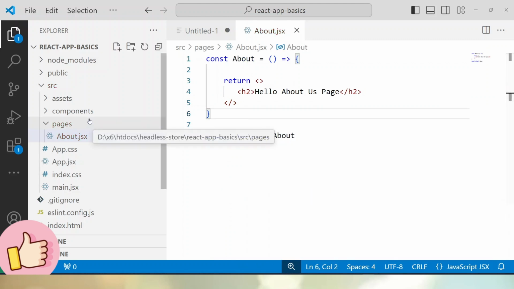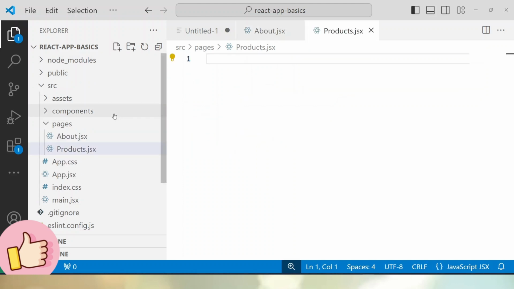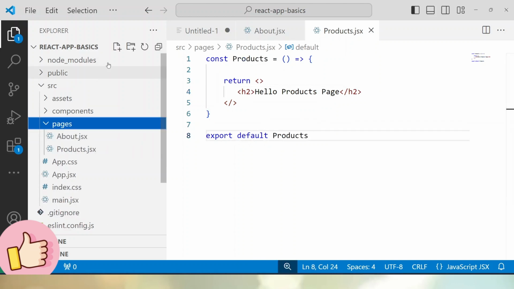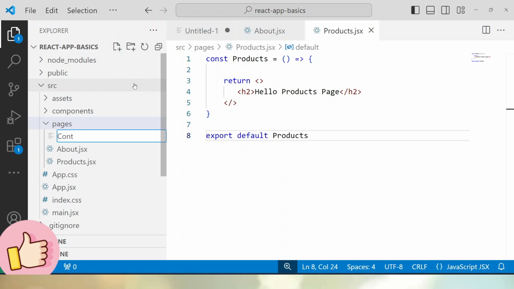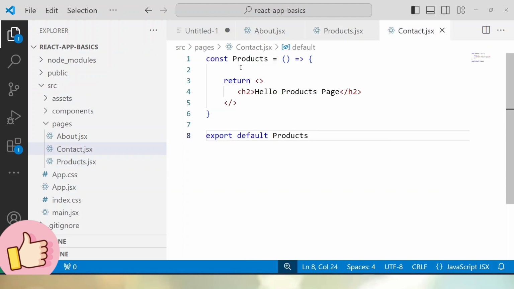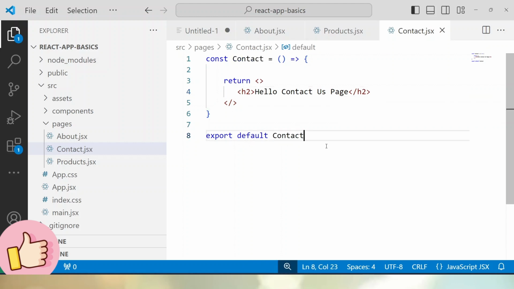Now in the same pattern, let's create few more pages. For example, right here we want something called products. I will copy the same code skeleton. Let's paste here. This is products. Let's copy, put here. Now next we want something for contact us. So contact.jsx. Let's paste all these code again. And here it will be contact us page. And here we have export default contact.